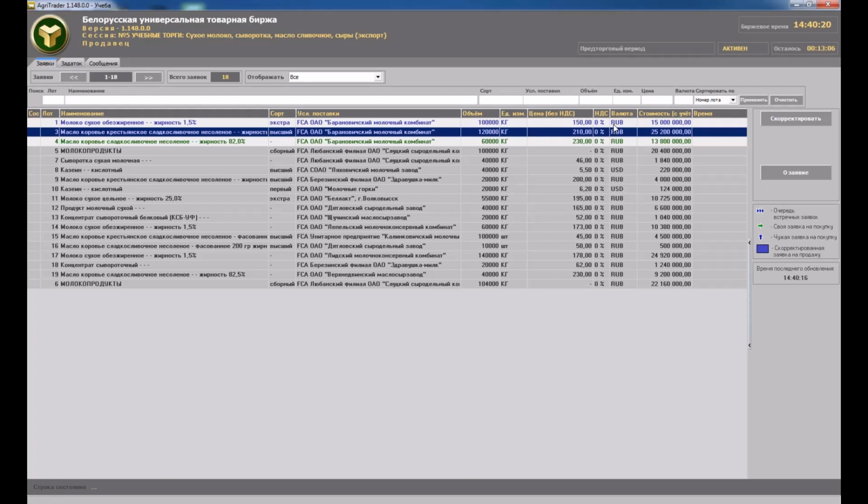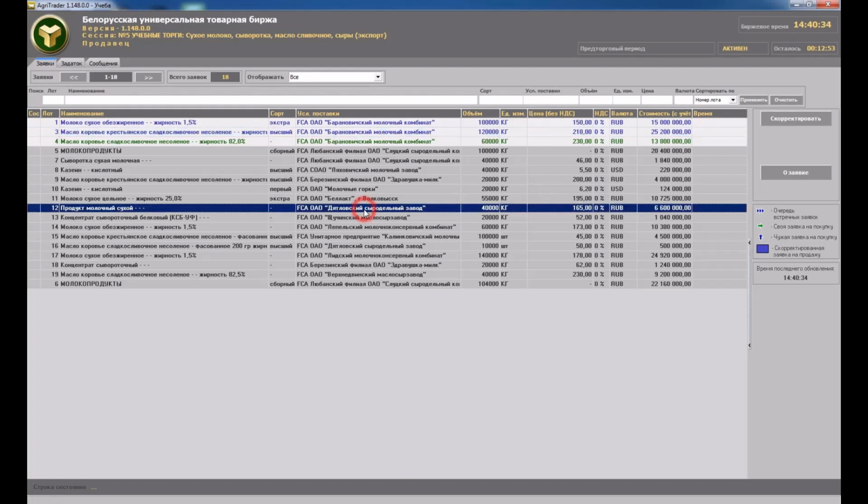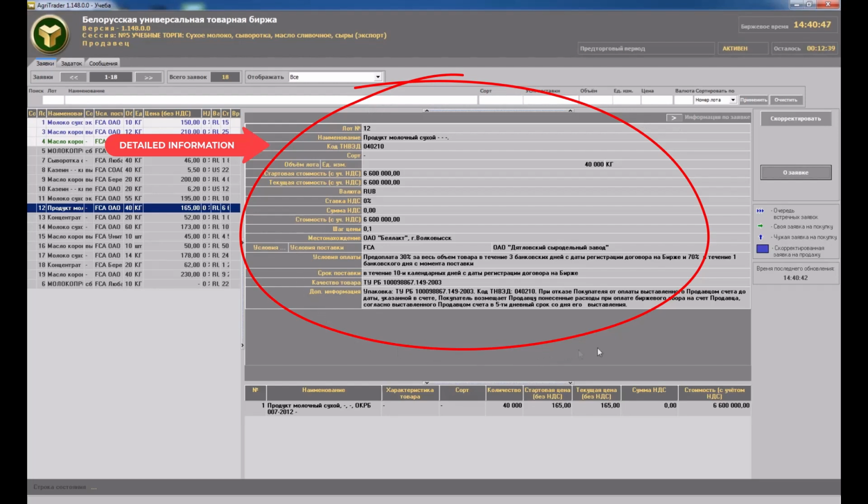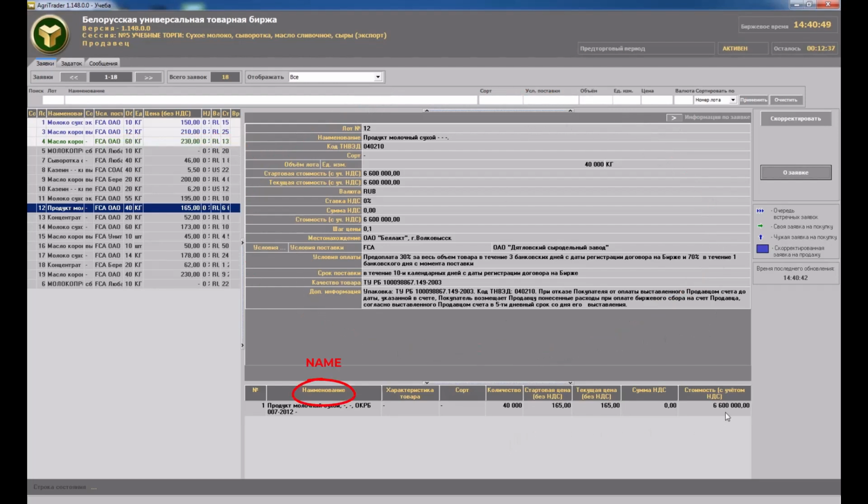Sellers and buyers have also the opportunity to study the presented lots in detail. To do this, you need to select the lot of your interest. On the right side of the command block, press the Lot Detail button. In the window that opens, information about the lot is placed in the upper part. At the bottom, there is detailed information about the submitted lot in the form of name, characteristics, grade, quantity, starting and current price of the product.